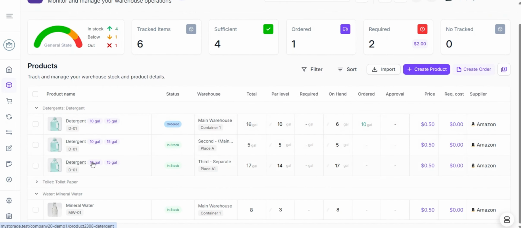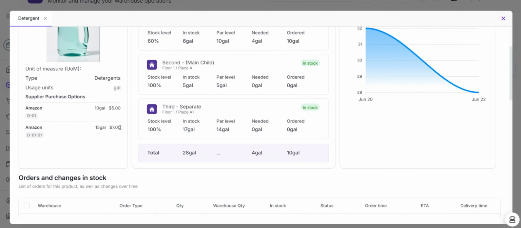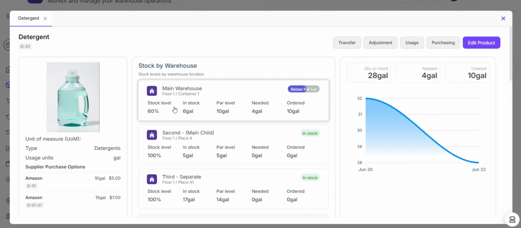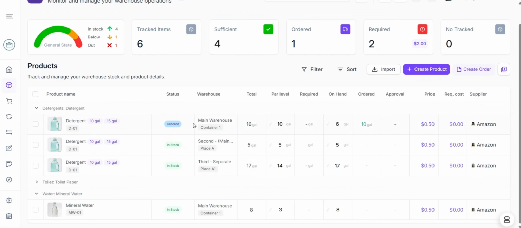If you set up usage units for a product, you will see the package options at the end of the product name. You can also click the product name to view its details, supplier package options, and stock quantities by warehouse. In the table, all quantities are displayed in the selected usage units.